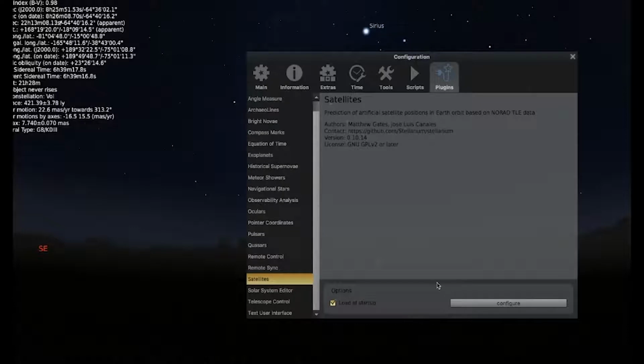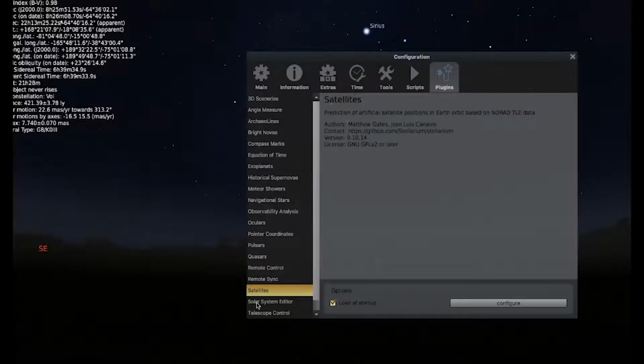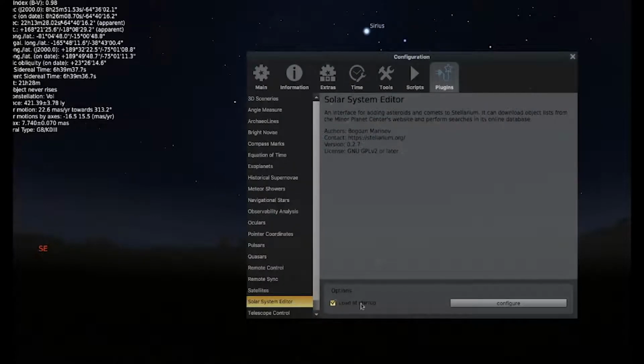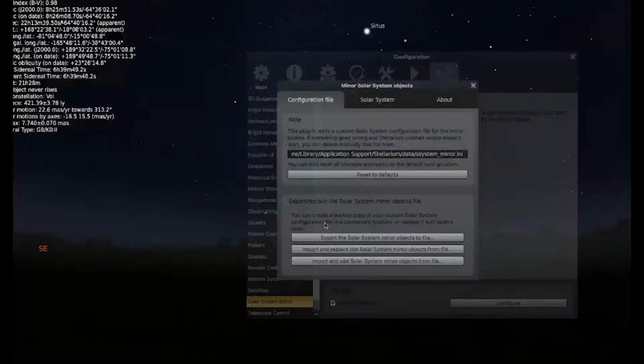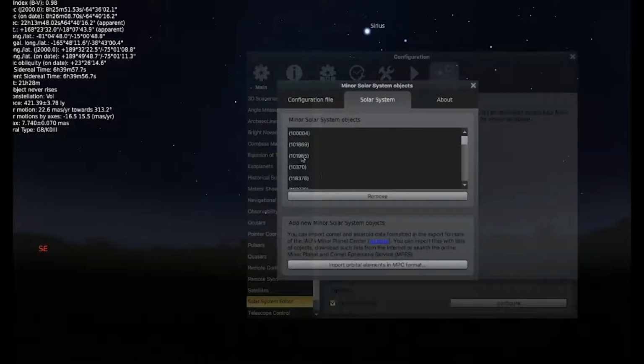If you want to get the latest set of satellites, you can go into satellites here and click on configure, and it will download the latest satellites for you. It'll actually go through the whole process. Another thing that's useful that a lot of people do is go into the solar system editor and choose configure. You can download recently discovered minor planets, Kuiper belt objects, and comets. You go under configure here and it comes up, and you can import. You can import and replace the objects, or you can add them one at a time.